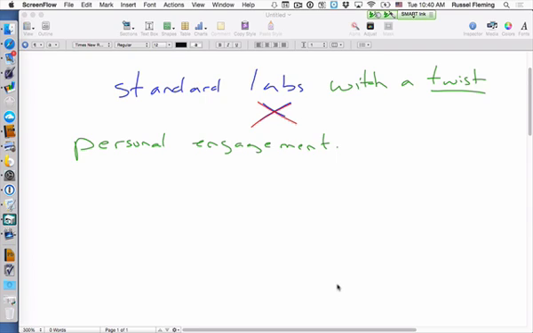A great example of personal engagement was Denny with basketball. Denny loves basketball, so he brought in his knowledge about some free-throw shooter and talked about height, and obviously he cares about basketball, and he designed a lab about basketball.